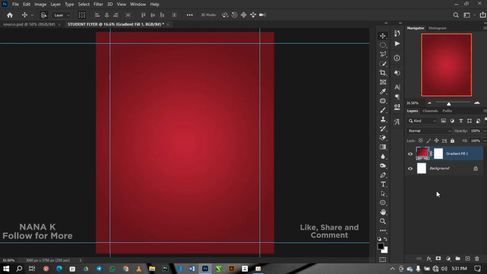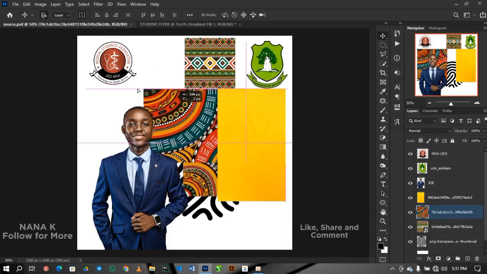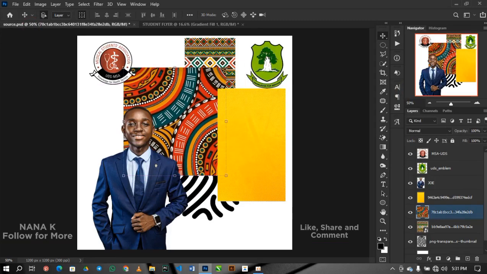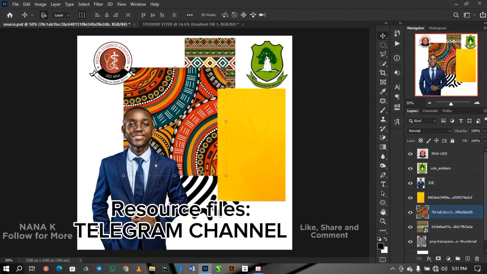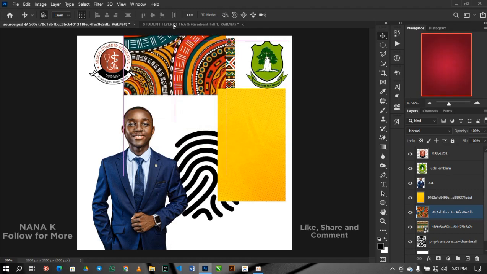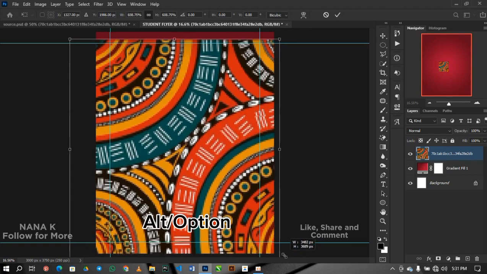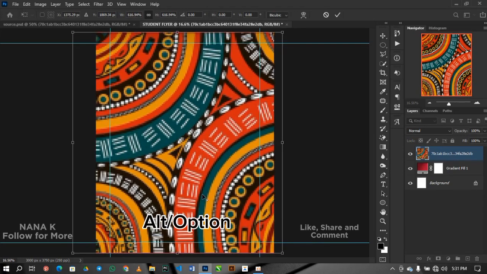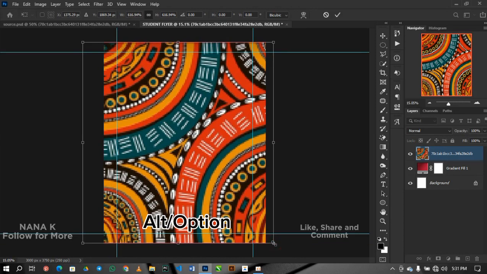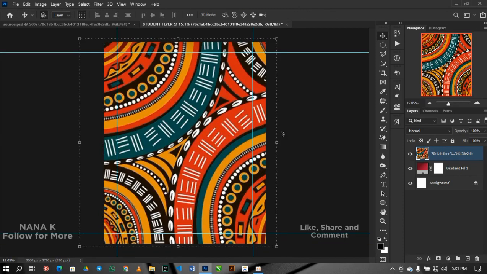The first thing you need to bring inside is this layer over here. These resource files will be in my Telegram channel, but it's not going to include the image used because this was a real project I took and designed. So I'm going to just drag and drop it in here, scale it a little bit to fill. I'm using the Alt key for even distribution so that all sides will be as good as possible.